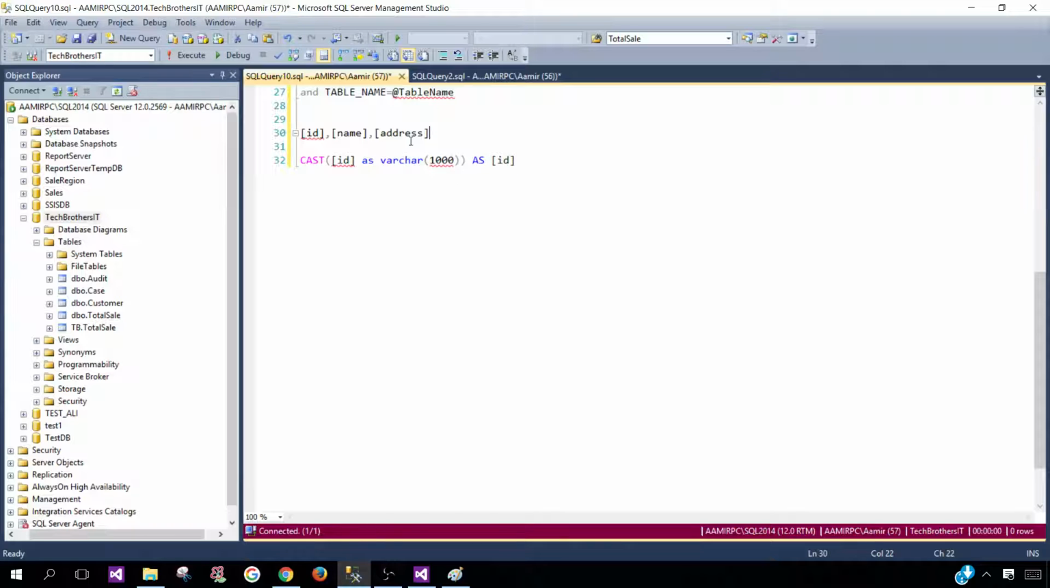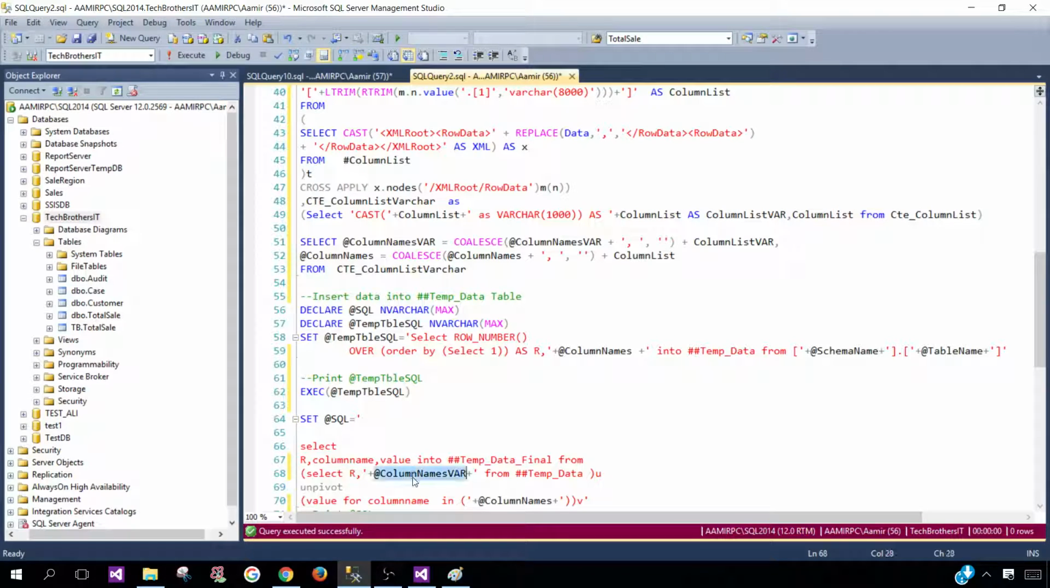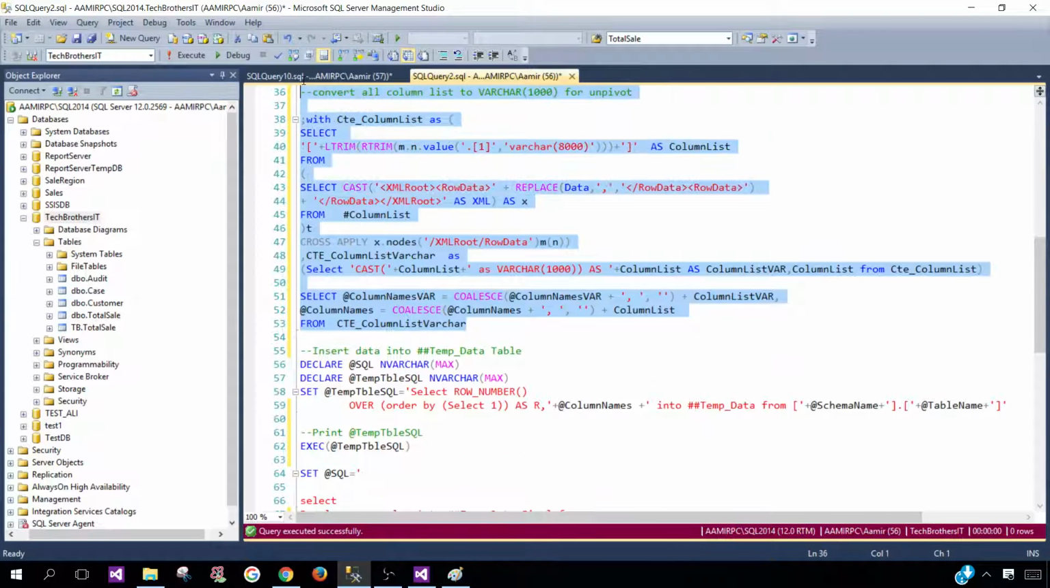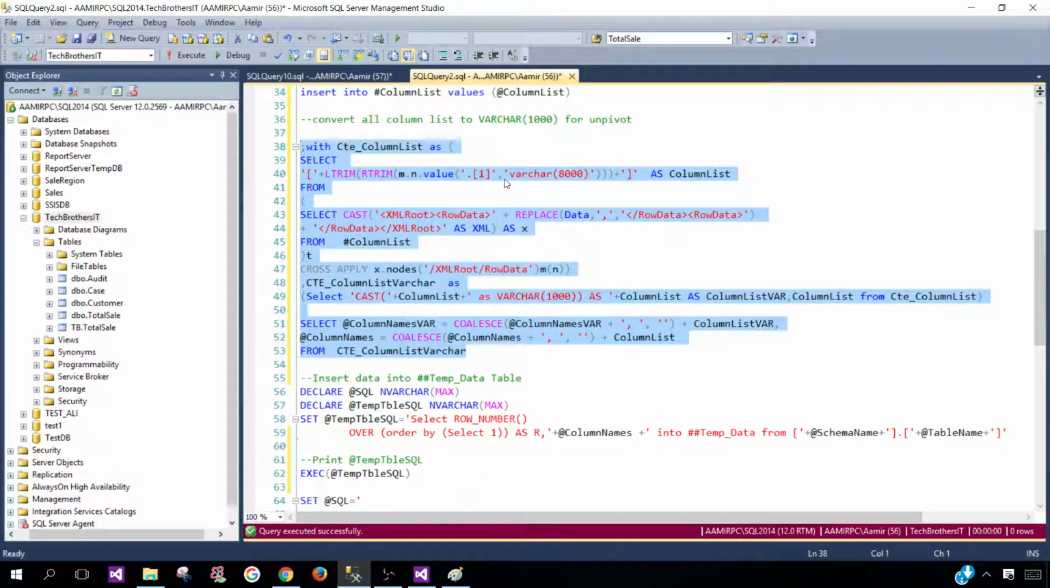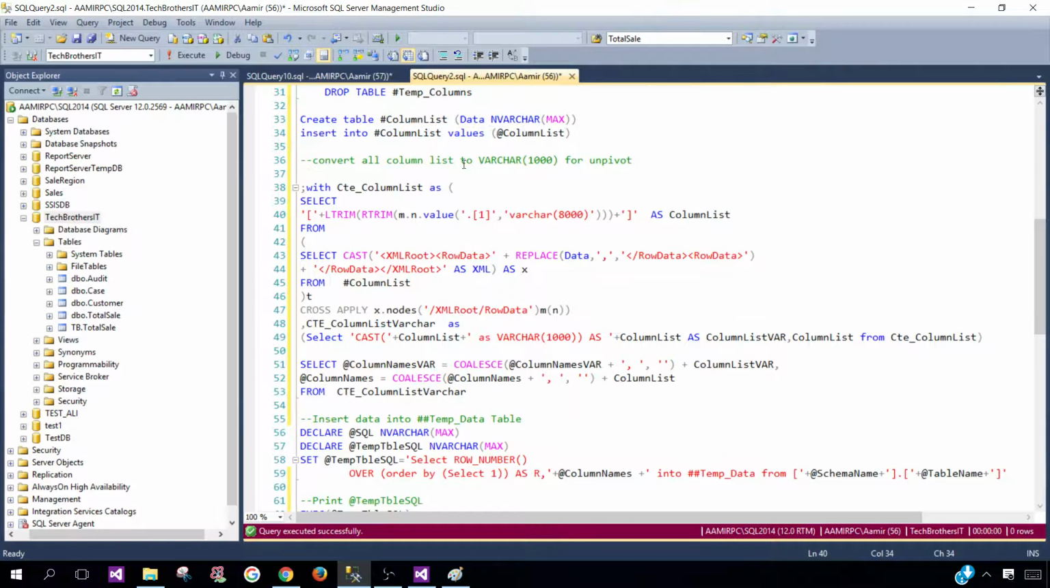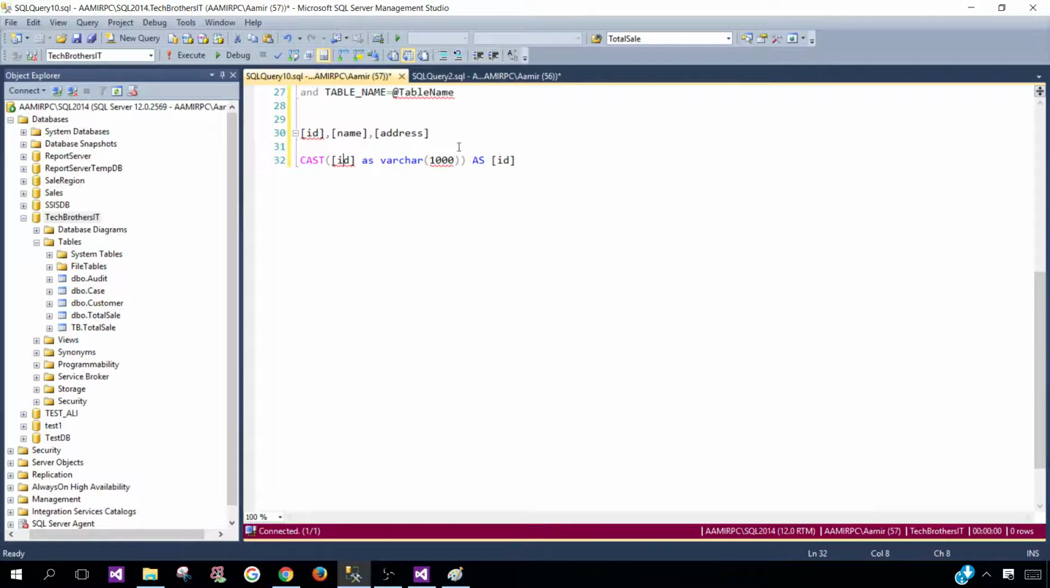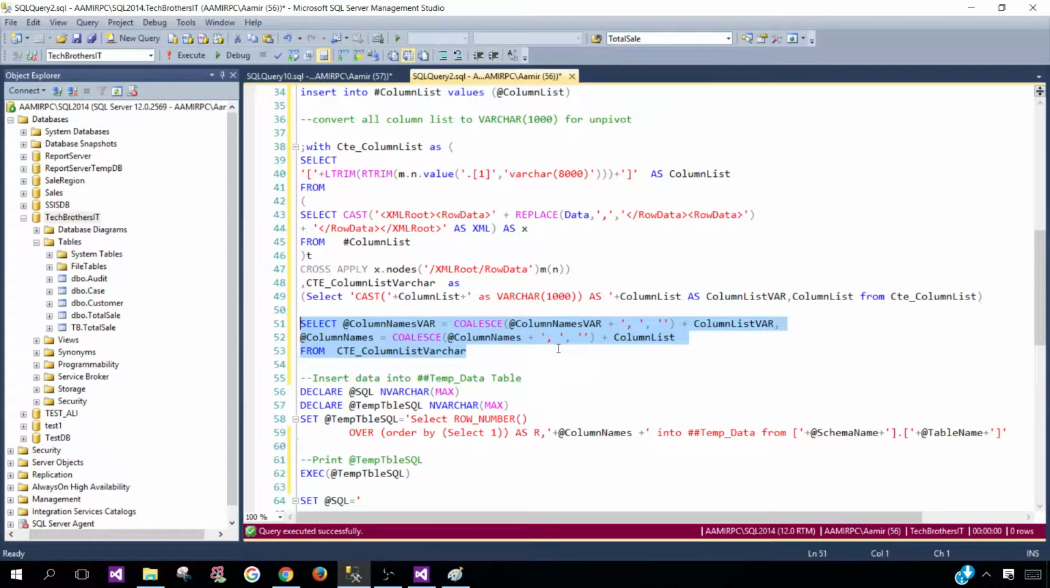So this will keep adding them like this, so I can use them in the unpivot right here. I created these and saved them into variables here, and here I use common table expressions. Once they are in the table, they are comma separated values. I use XML and cross apply to make them into rows first, and then finally, again I concatenate them to make comma separated values, as I showed you guys here, so I can use them in my unpivot query.